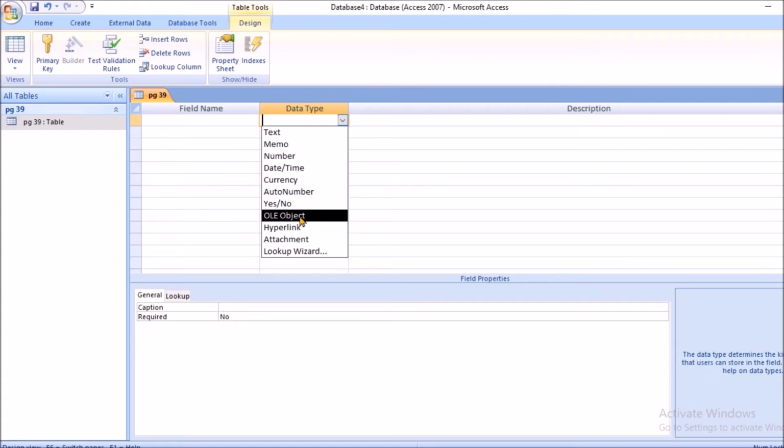Now OLE object. When you want to bring any image for that field, then you should choose OLE object. Now hyperlink. If you want to bring any email ID for any field, then you should choose hyperlink. Then attachment, as the name suggests, you can attach more and more documents with your Access file with the help of this data type. Now lookup wizard, for displaying a special kind of data.